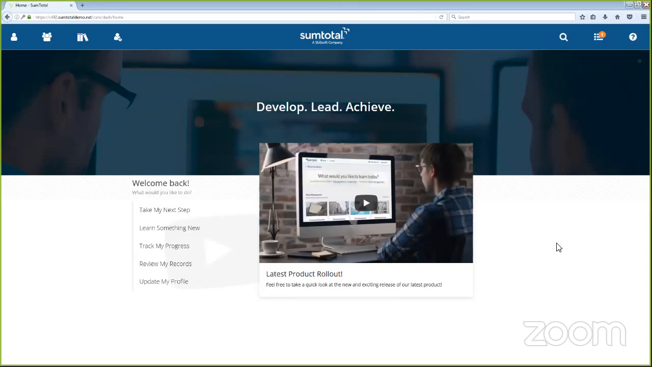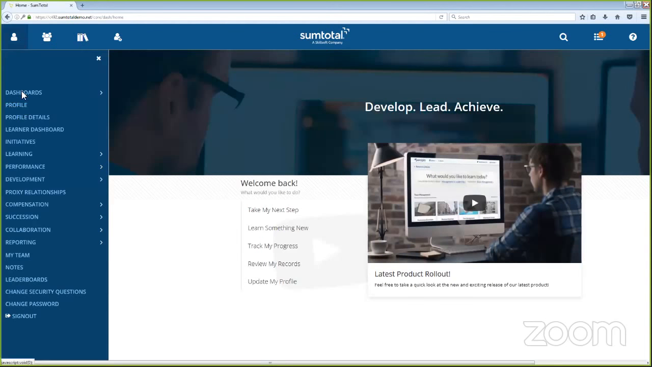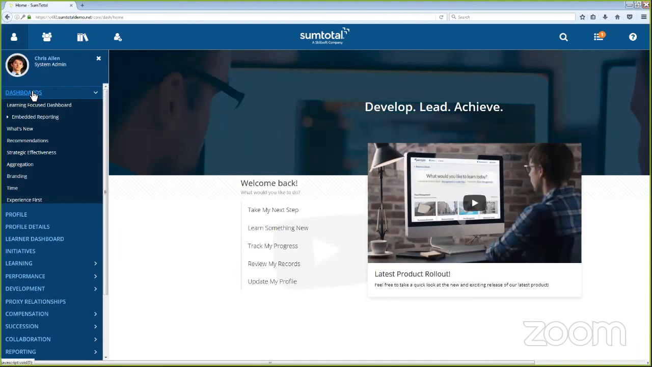They call it the learning focused landing page. Then the first question comes, how do we integrate that? What they have done is made it available, but you have to enable it. And once you enable it, it will show up under dashboard.